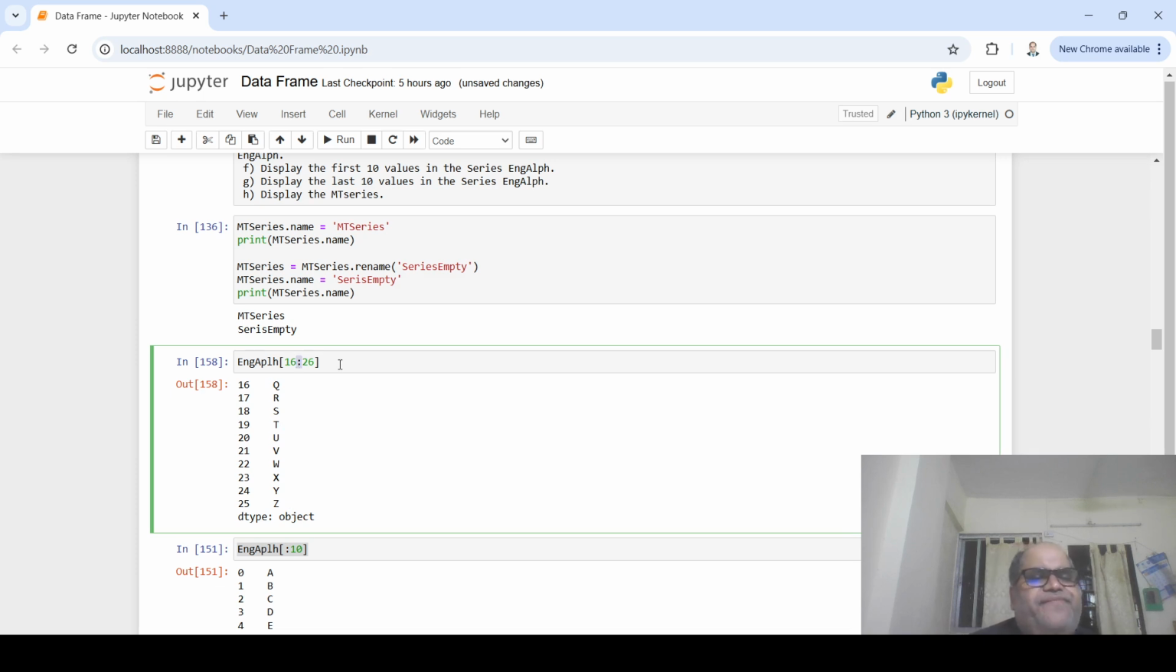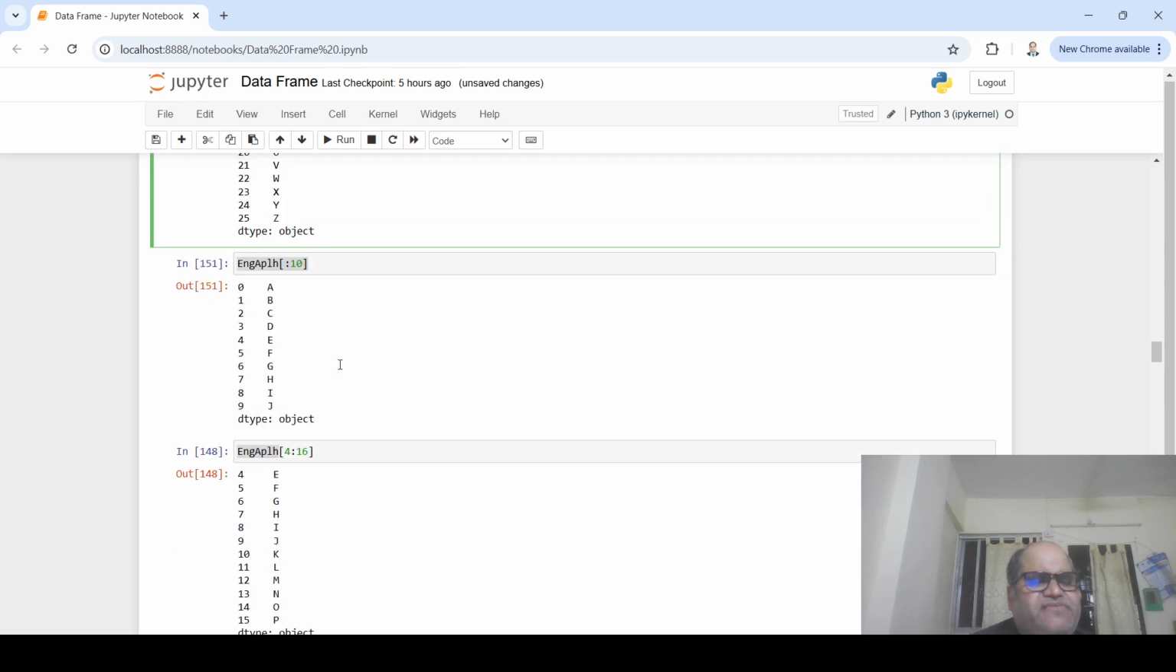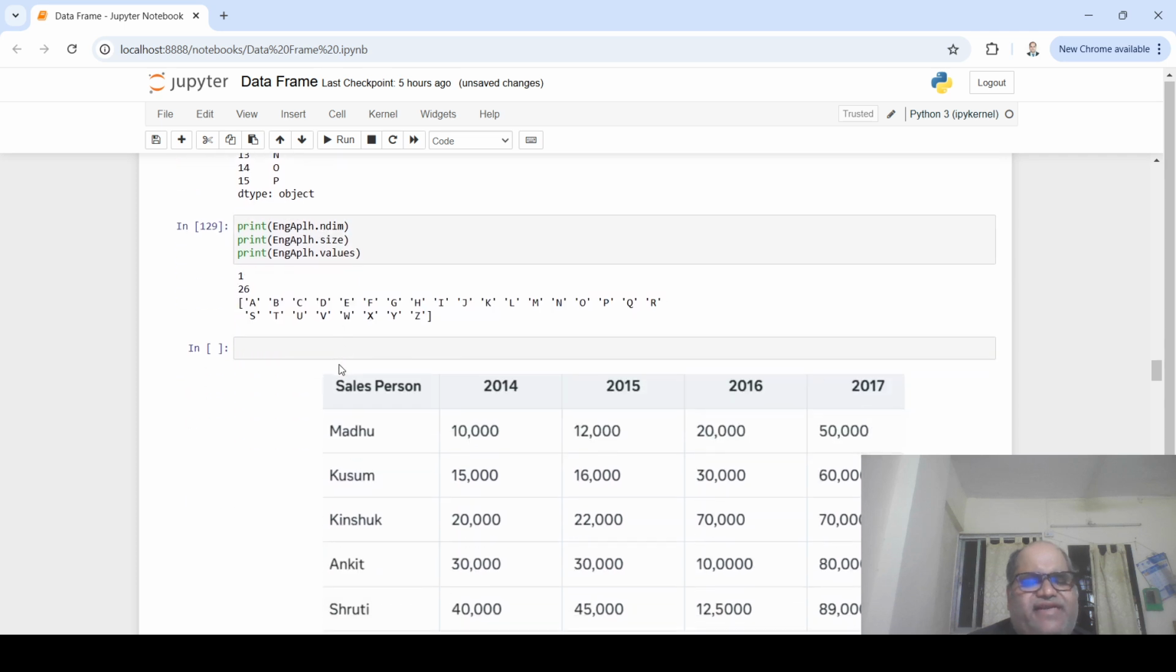So always keep in mind how you have to display the empty series. What do you display? You can simply do print of empty series, right? Okay. We have done some slicing and dicing, another part of it.